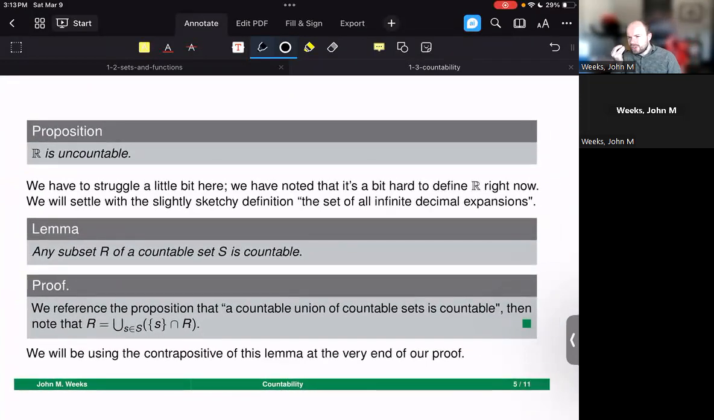Now, the issue here at this stage of where we're at, I referenced this back in a previous video, is that the real numbers are a little bit tricky for us to define right now. We don't have all of the machinery to define the real numbers in a way that is satisfactory to us. So we're going to have to use a slightly sketchy definition, which is the set of all infinite decimal expansions.